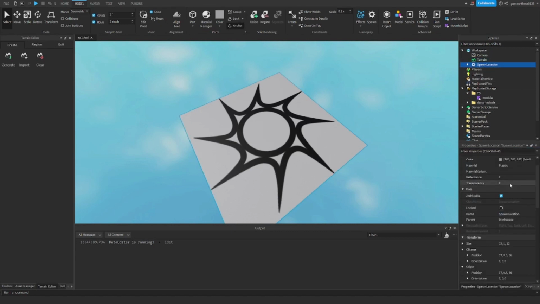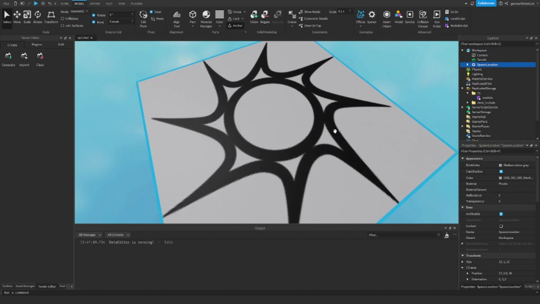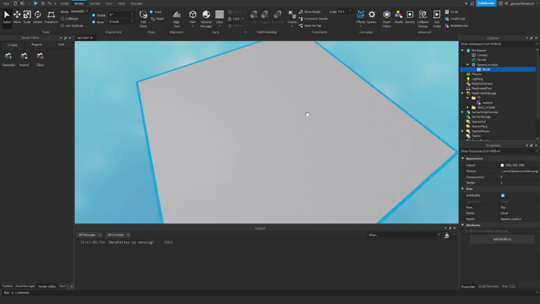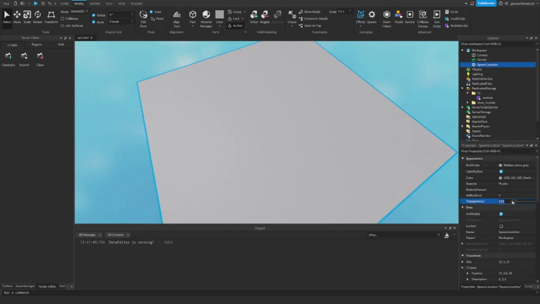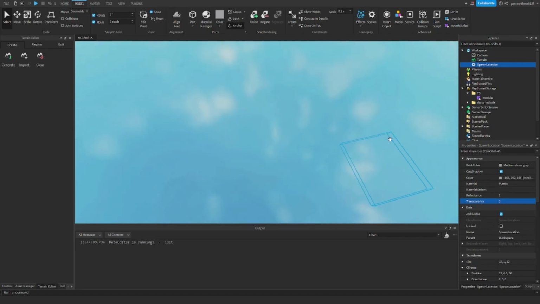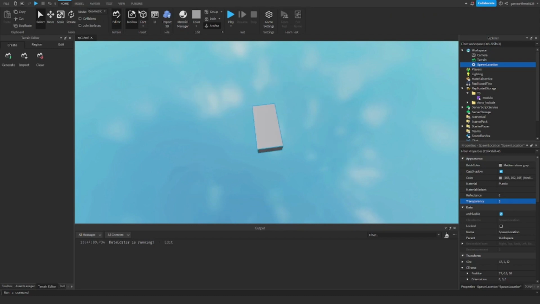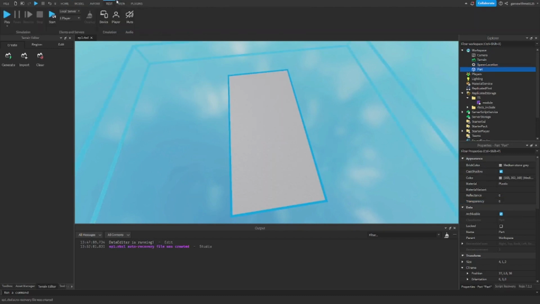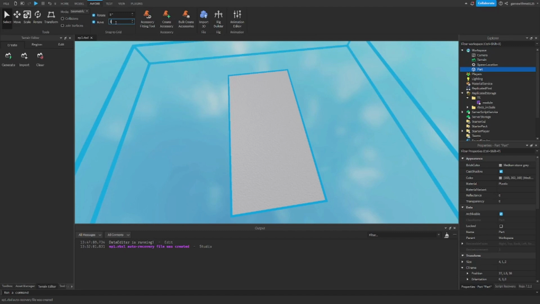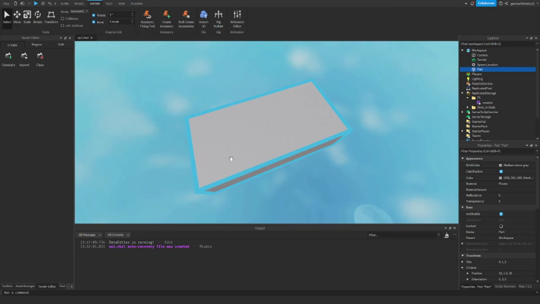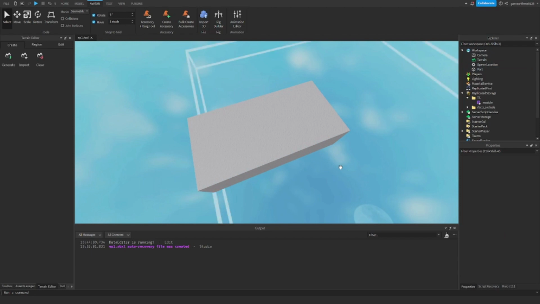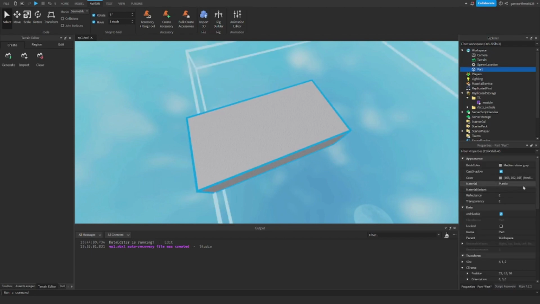We're going to first delete this decal. We don't really need that. We're going to set the spawn location to be fully transparent because we don't need it right now. I have my building settings enabled. I don't know why it wasn't loading there, but normally I rotate set to 5 degrees and move set to 1 stud. If you guys do not use that, it's totally fine.